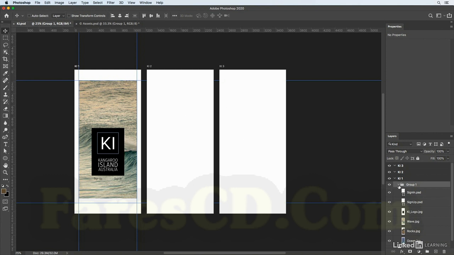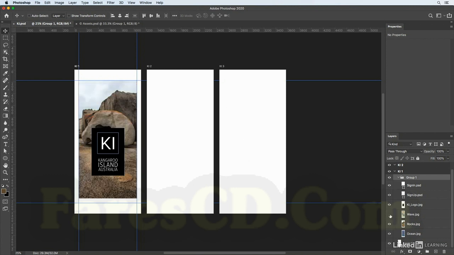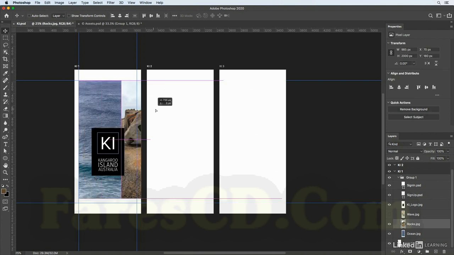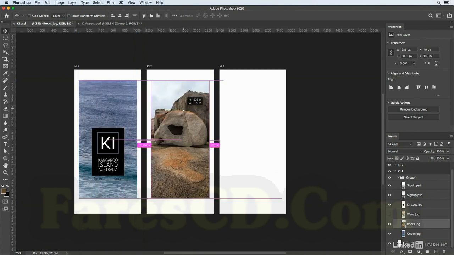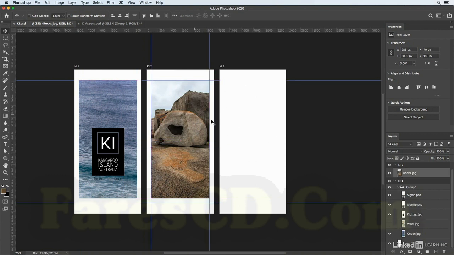I want to move some of the photos to the different artboards. Now we're going to need to do this by either dragging from one artboard to another or by moving them on the Layers panel. So let's hide the wave layer for a moment and display the rocks layer. I'll select the Move tool, click in the artboard, and then drag and drop it to the second artboard. We can see in the Layers panel that it's actually been moved from the artboard group to another artboard group.